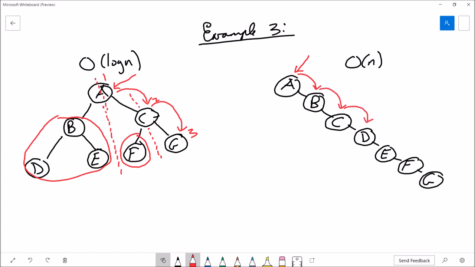Go to the D node, not find what we're looking for. Go to the E node, not find what we're looking for. Go to the F node, not find what we're looking for. And finally go to the G node, and then we find what we're looking for. So as you can see, we had to visit 1, 2, 3, 4, 5, 6, 7. All 7 nodes in the tree had to be visited before we found what we were looking for, right? Much, much, much slower than in the example on the left.